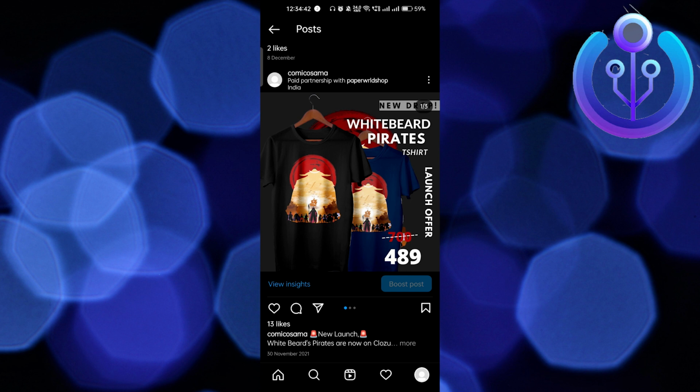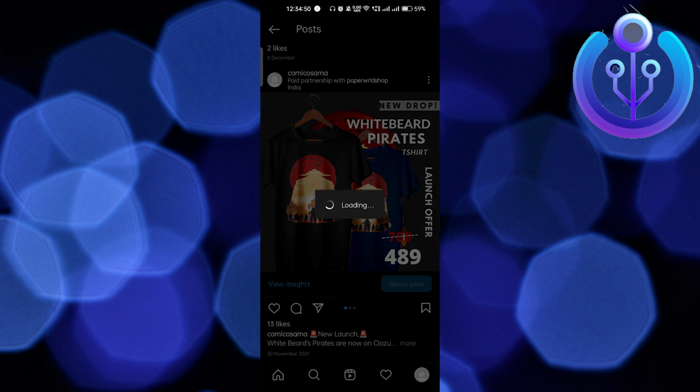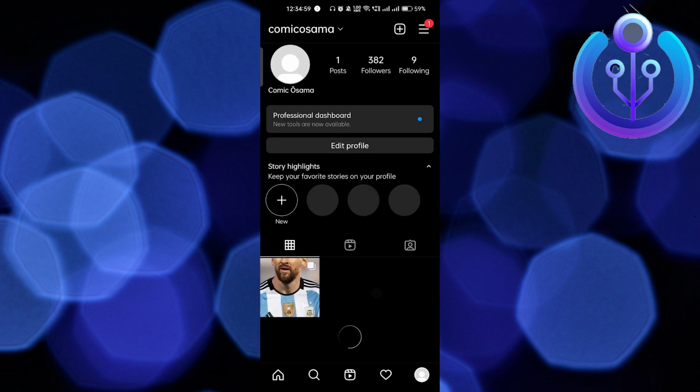If I want to archive it, on every post you will see the three dots on the right side. If you click on the three dots, you will get this option, and here you will get the option to archive. So click on this and it will take a few seconds and it will archive your post, right?